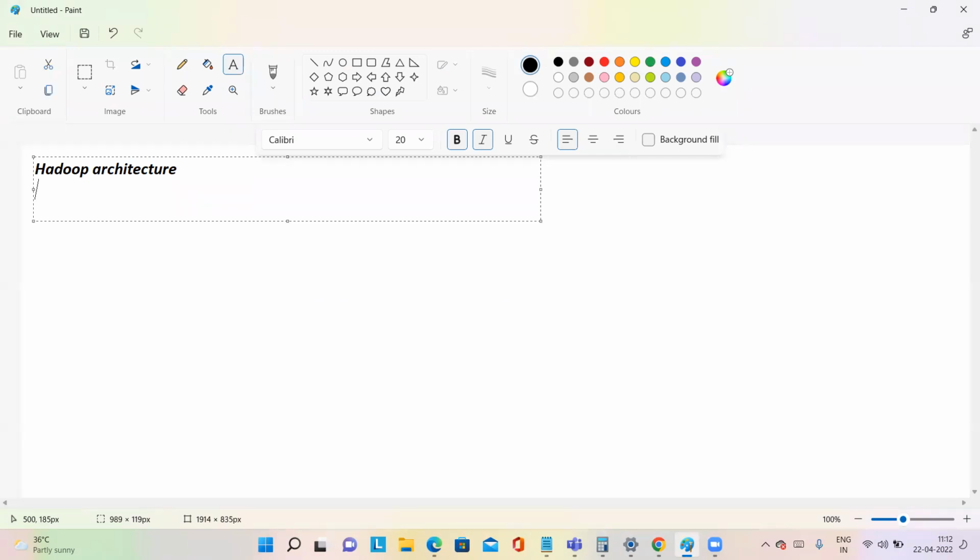Perfect. Now, when you install Hadoop, it comes with two components. One is the storage part, and the other one is the processing part. The storage part is known as HDFS. The processing part is known as MapReduce. Now, in this session, we'll be discussing the storage part of Hadoop, how we can store large volumes of data in Hadoop distributed file system.